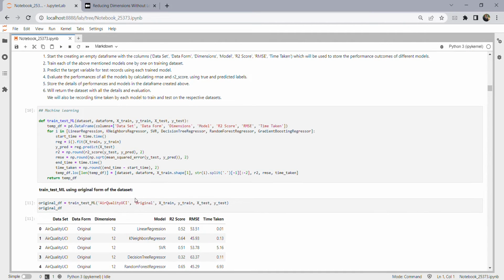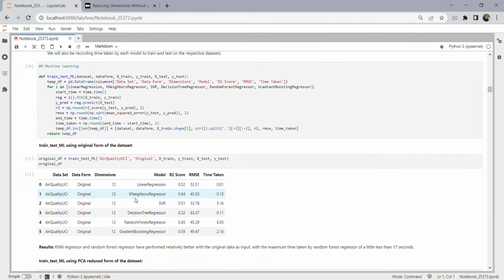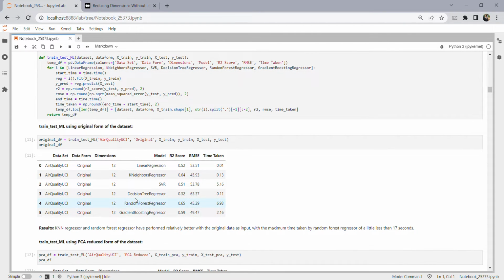So after all that, we have trained all these 6 models on the original data set. In the original data set we have 12 dimensions, and when we used the original data set to train the models, we found these results: the R2 score for linear regression was 0.52. The best among them was 0.65, which was for random forest regressor.